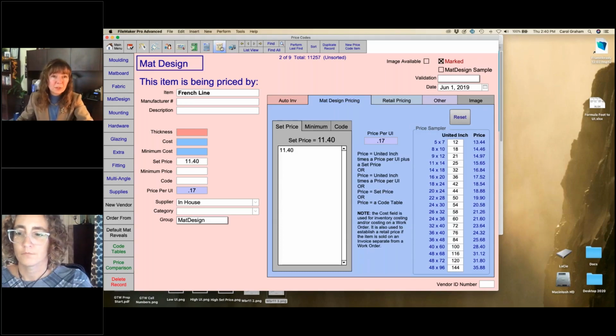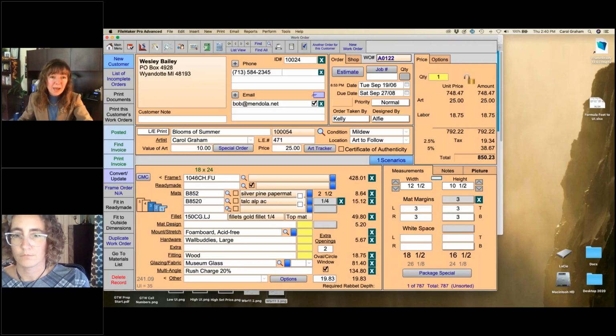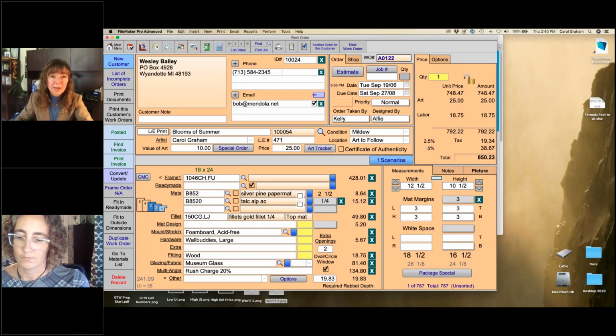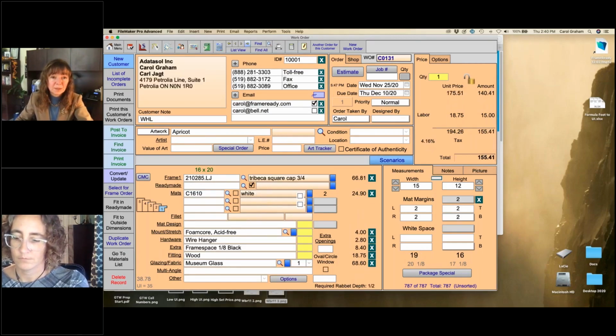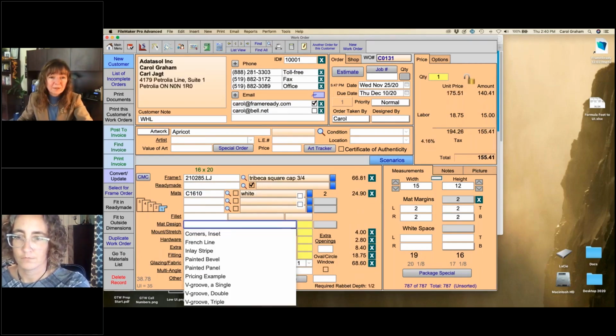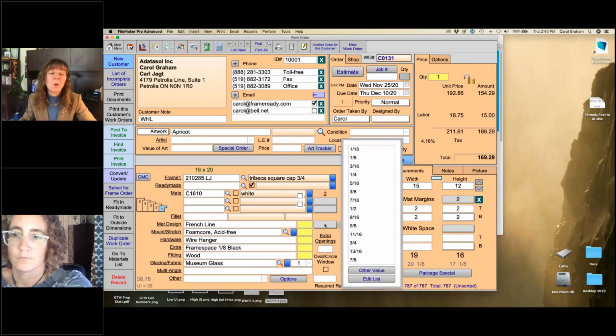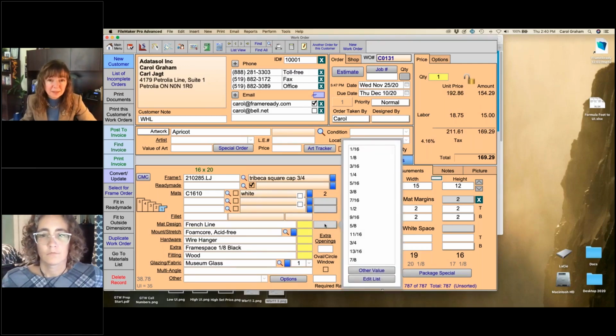But I wasn't sure if everybody's aware that on the work order screen, if you have selected the French line on here, and you know what, let me go to the very last work order, find all, last record, there we go. So if I have selected the French line on here, there is a space over to the right-hand side, this gray rectangle, that I can identify where the French line is to be placed.